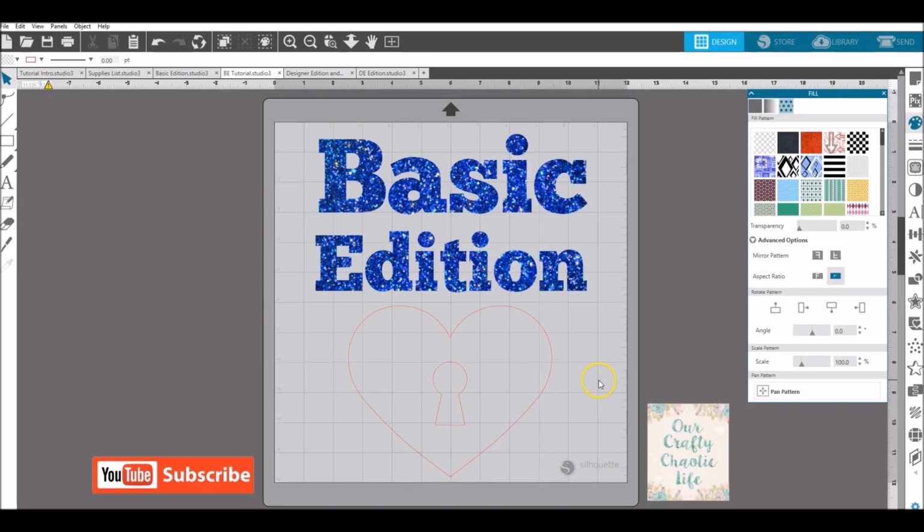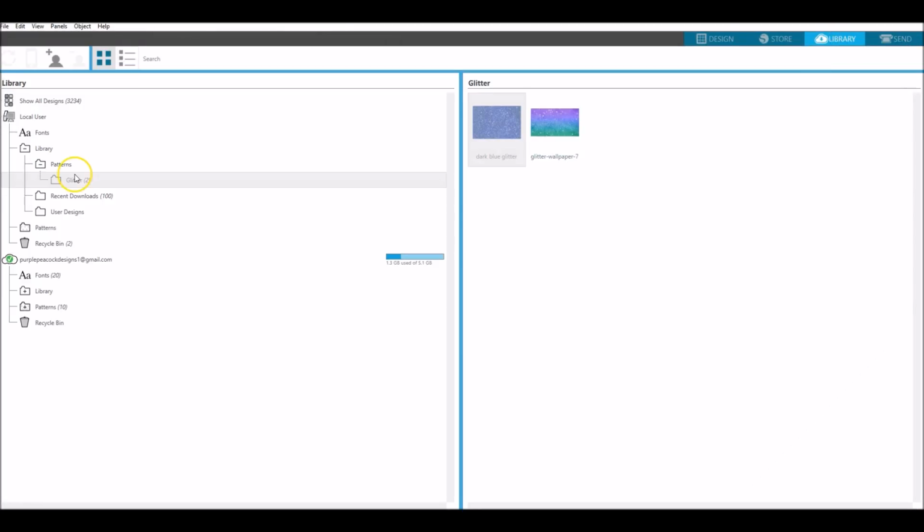Now, we already have our glitter downloaded. Let's say you already have 20 or 30 glitters in your folder, and you're wanting to add a glitter to your design. What you would do is choose your design, go to your library, go to wherever your patterns are, and find what pattern you want to use. So we're wanting to use this ombre looking glitter. Select it, click on it.